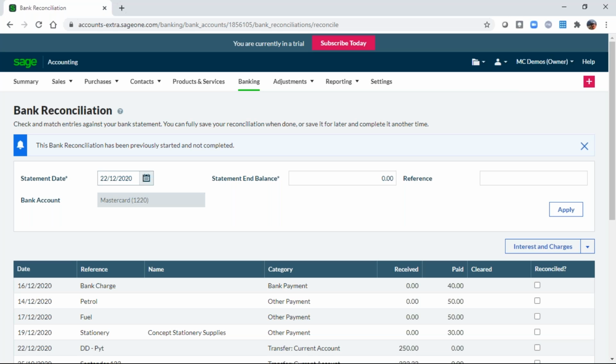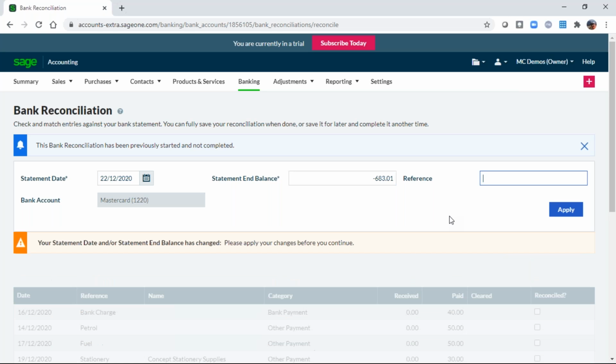Now, when you first come in, you'll need to complete this area at the top here. So you enter the date that you're reconciling up to. As you can see, you can change that date, and obviously, if you're playing catch up and you've got various statements in front of you, you can start backdating that if required. I'll just leave it set with today's date. You then pop in your statement end balance, the balance that you're trying to agree to once you select all these transactions.